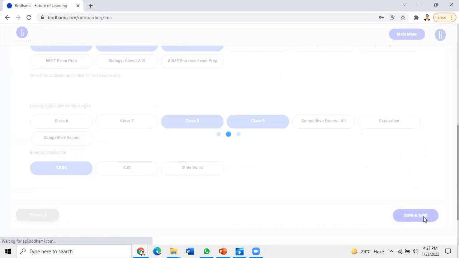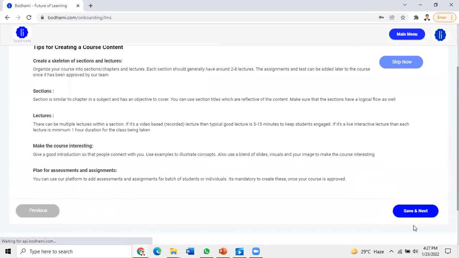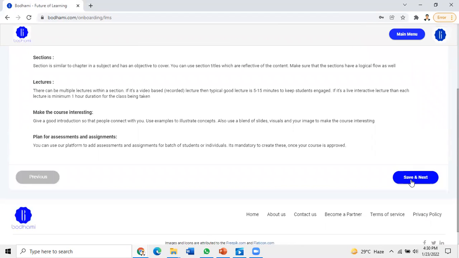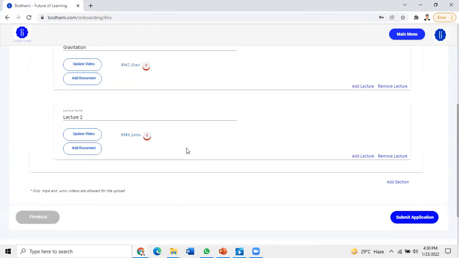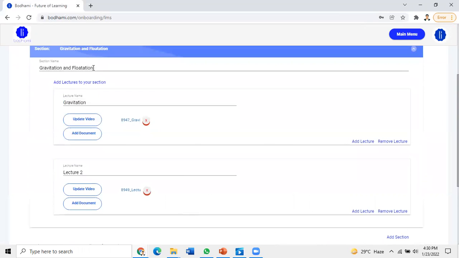And then you will just continue, and then you will actually start uploading the actual content. So you just look at how to upload your own content. These are tips which are given when you access the platform, how to create your own sections and lectures. So I would then add lectures.